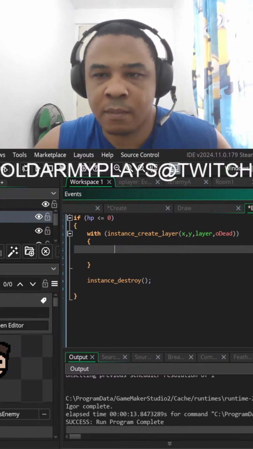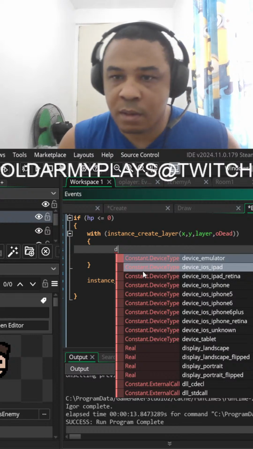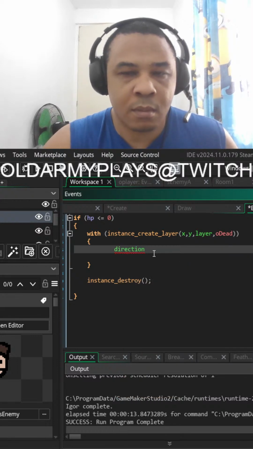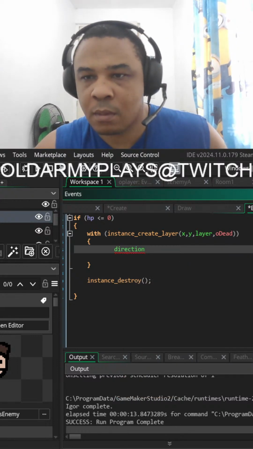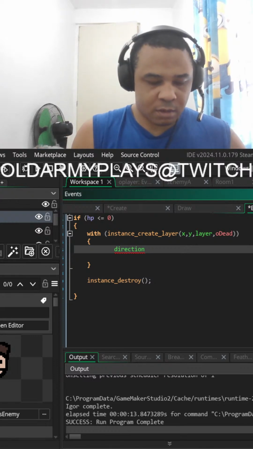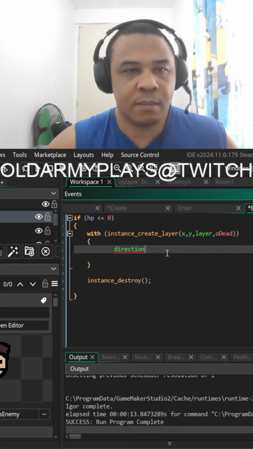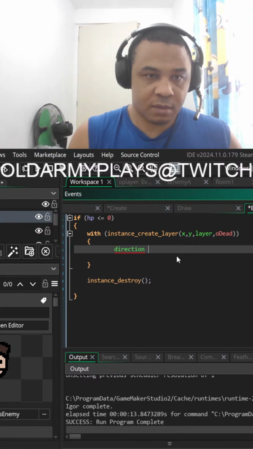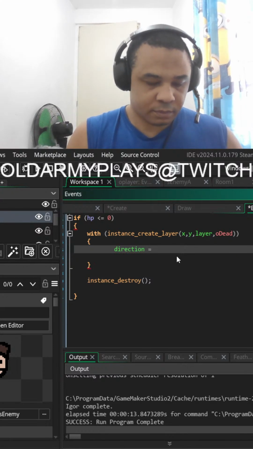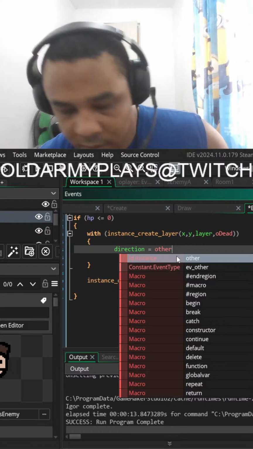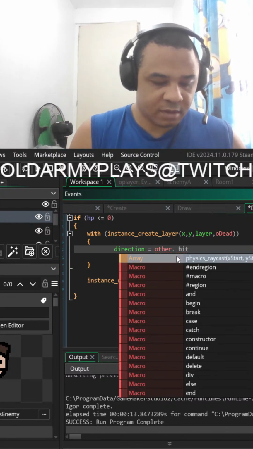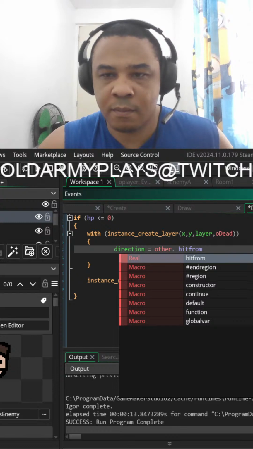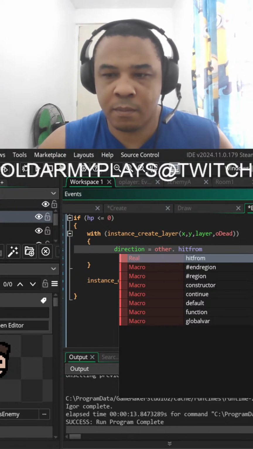Okay, so I'm going to type direction equals other dot hit from. Again, calling other within the with statement refers back to the enemy instance. So the enemy's hit from is direction. Other dot hit from is going to apply to the direction of our dead instance that's being made, right?